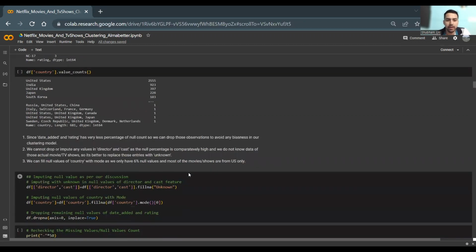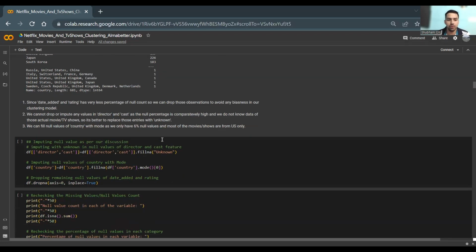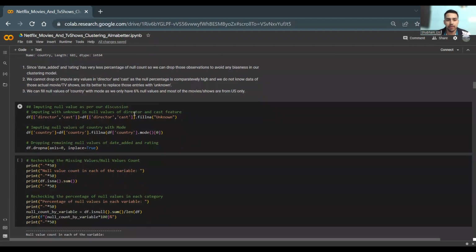We cannot drop or impute any value in director and cast as the null percentage is comparatively high, and we do not know the data of the actual movie or TV shows. So it's better to replace these entries with unknown. We can fill null values of country with mode, as we only have 6% null values, and most of the movies and shows are from US only. So here we will impute null values as per our discussion.